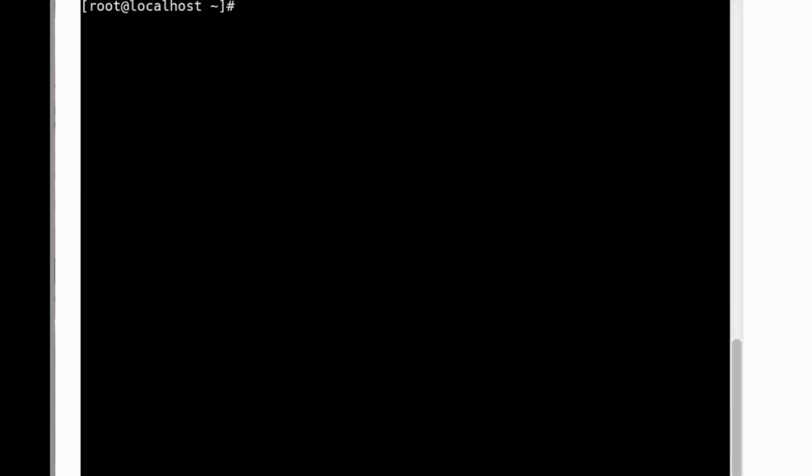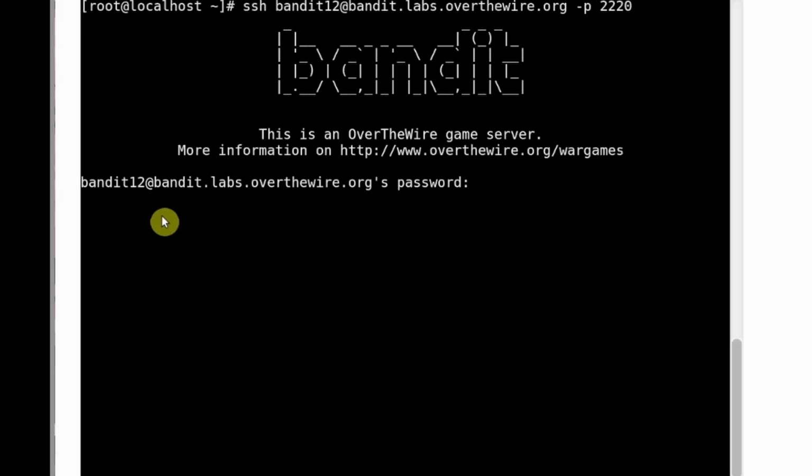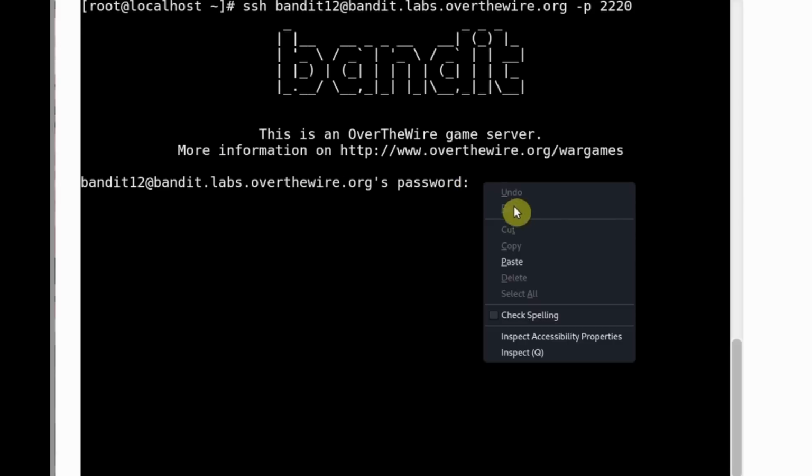All right, everybody, this is a guided walkthrough for Bandit level 12 from overthewire.org, and this is a CTF lab game where you can learn Linux skills. Let us begin. So we use the SSH command to log into Bandit level 12. We need to supply the password. We can just paste that in.